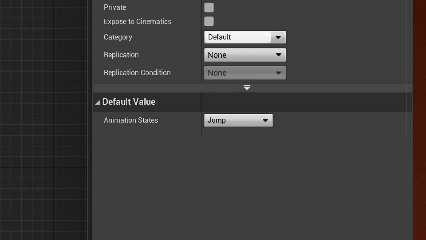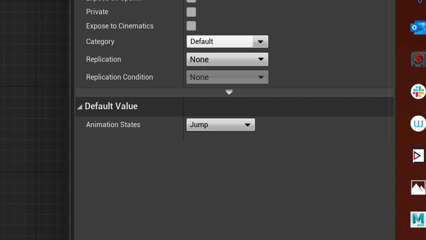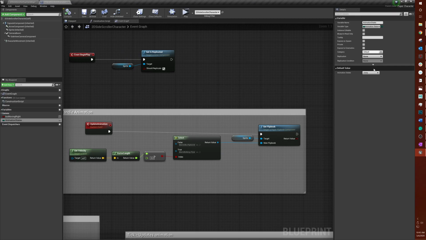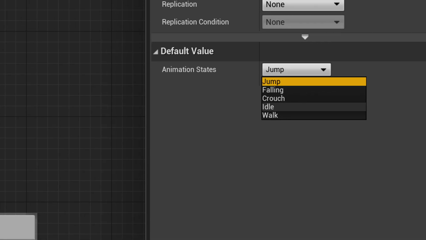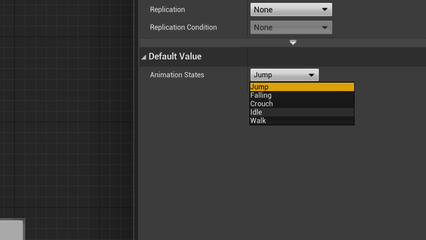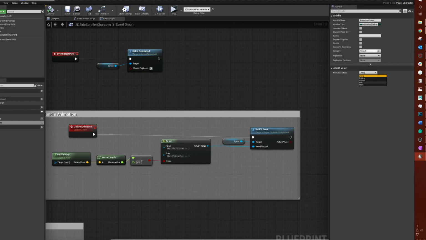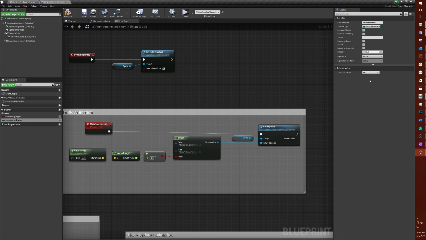Call me crazy, but I don't think the default state of our character should be in the midst of a jump. I think it makes more sense to have that be an idle state. So go ahead and click the drop down on animation states right there and set it to idle. And if you click that, you'll actually see all the different states that we defined in that enumerator file. So let's just set that to idle, and that should be good.